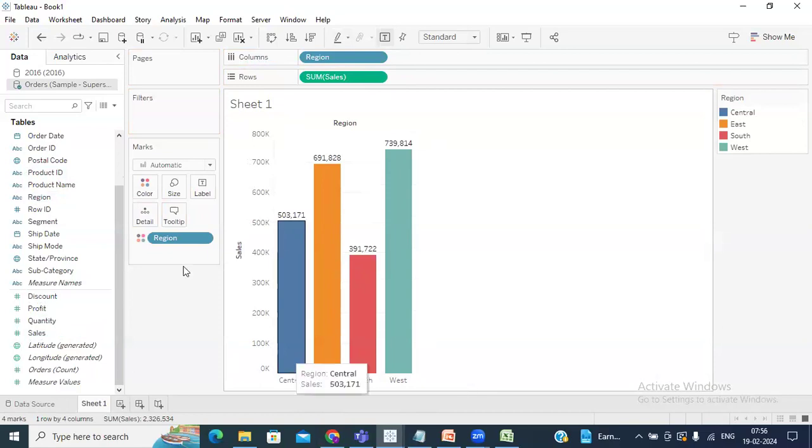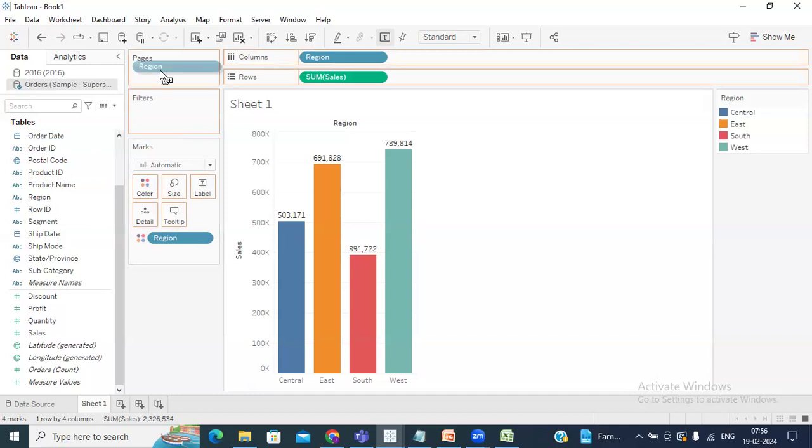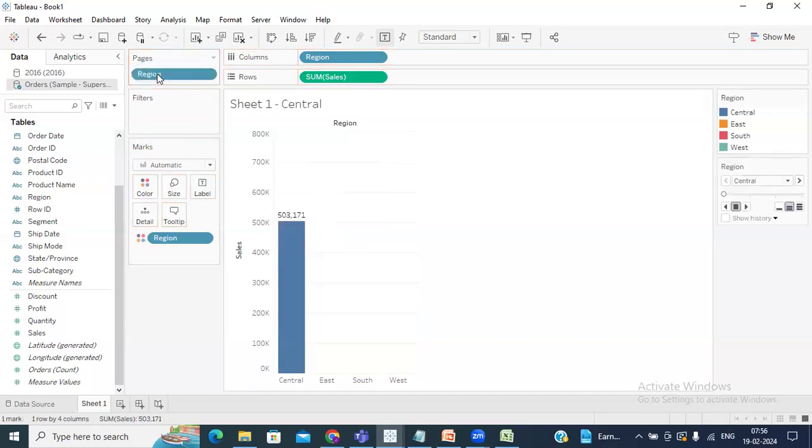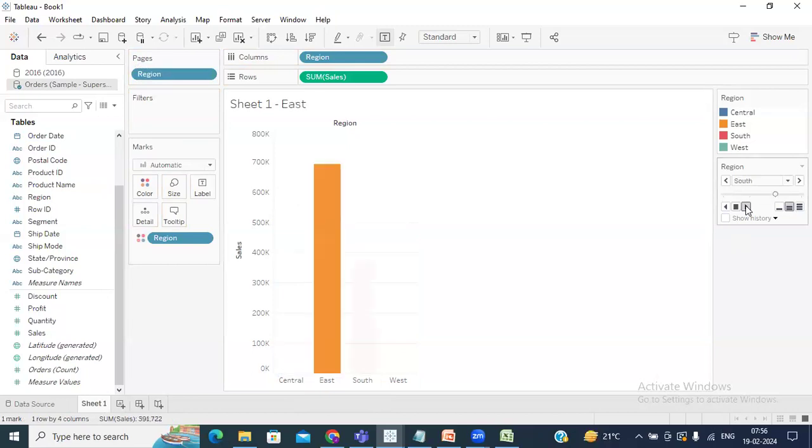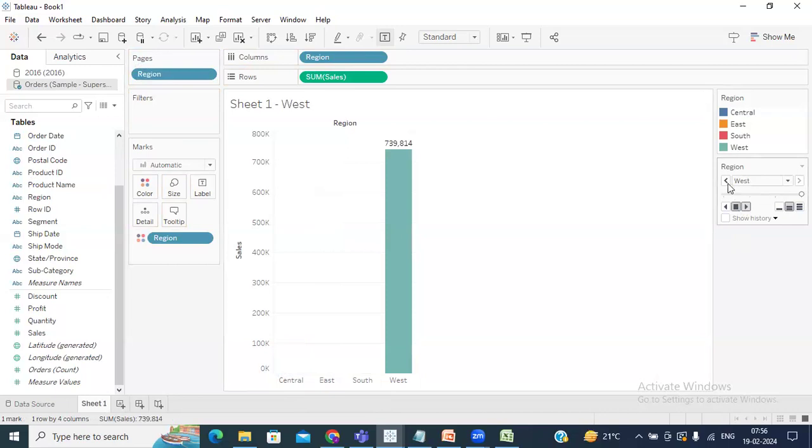I want to divide each into individual sheets. So with respect to the dimension required, if I drag the respective dimension into the pages shelf, now see what happened. Now it is showing only the central region's value. Okay. If I go here, see, only the east region, only the west region. Okay. See, so what happened here?